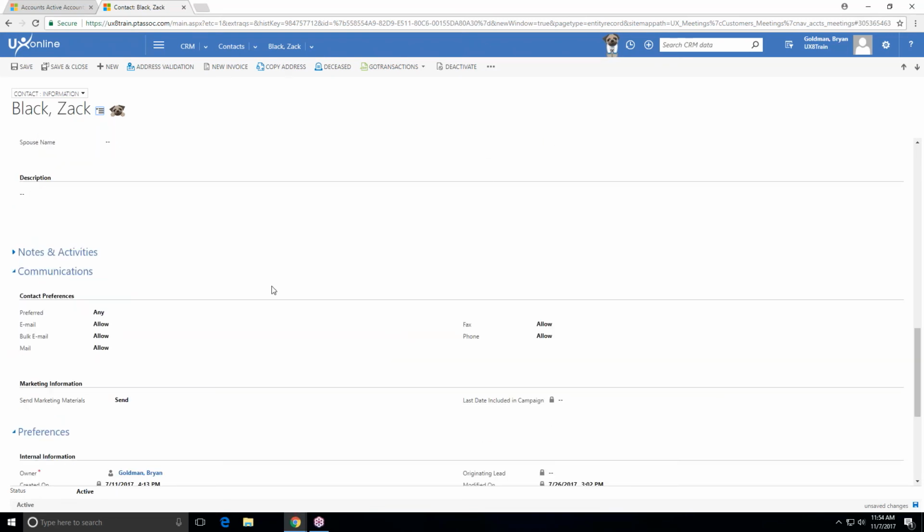You're also able to edit their contact preferences. So, you know, some people only want to be contacted by email. They don't want to be contacted over the phone. So this is where you can edit those preferences so those contacts can remain happy.